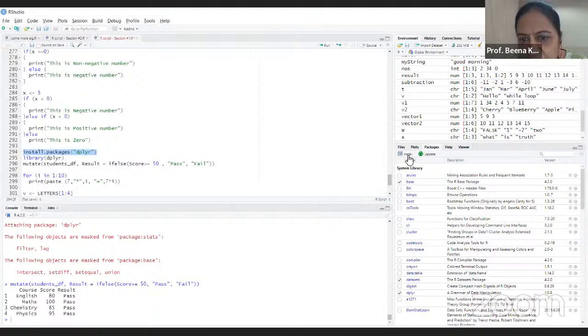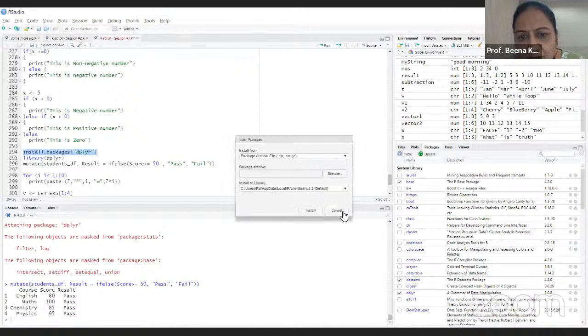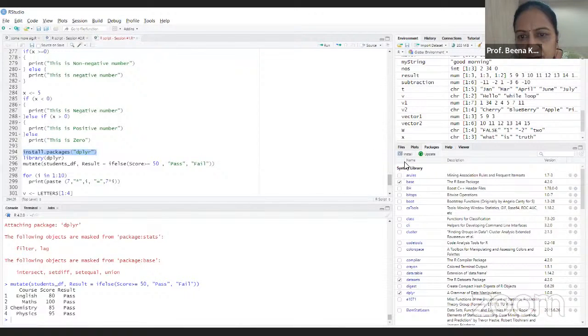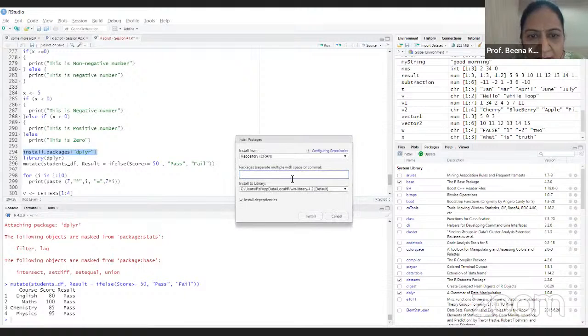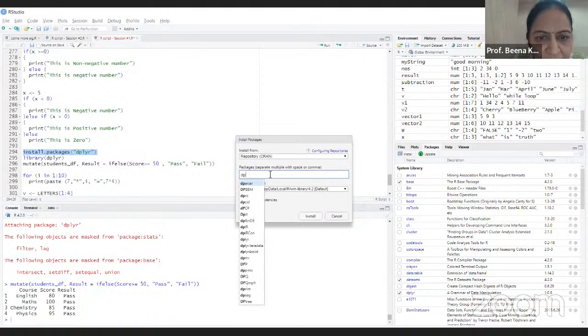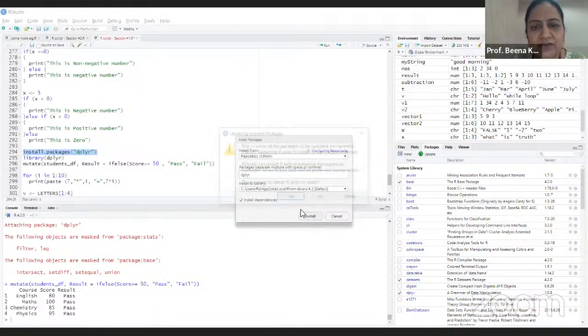Okay, so in install, what you can do is click on install. It is not this one, but you select CRAN. Then which package you want, so you just write dp. Once you write, it will automatically show all the packages starting with dp. So we want this one, dplyr. Just select that and click on install.